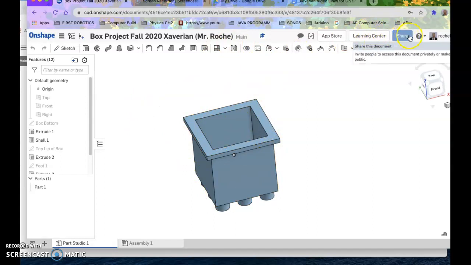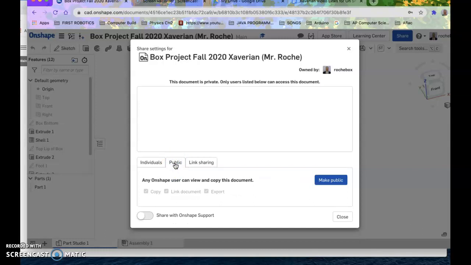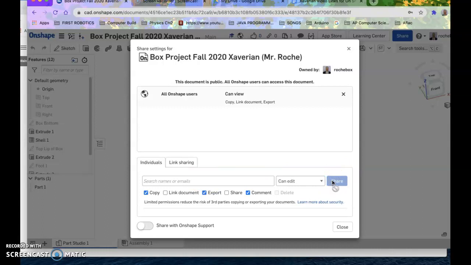There's a little button up here called share, so I'm going to click on it and see what it looks like. Okay, so it says that the document is private and only the users listed below can use this document. We can make them public. It's not a big deal. So what we're going to do is go here, and we're going to go to public, and we're going to say make public.